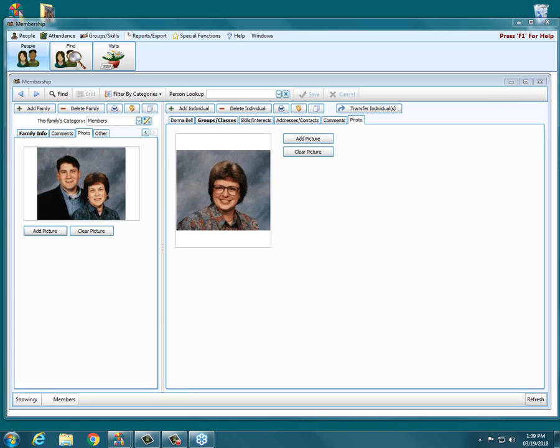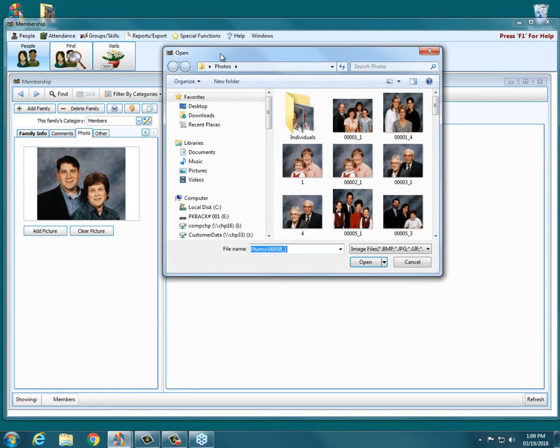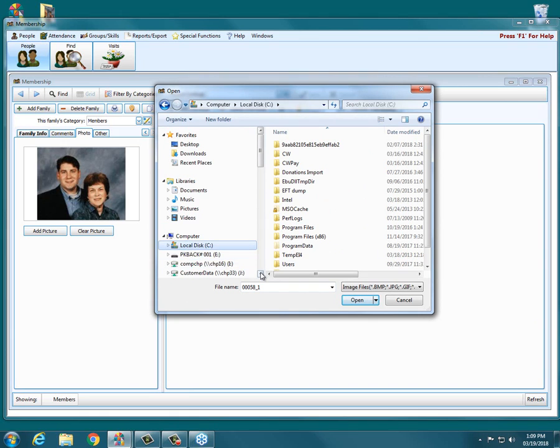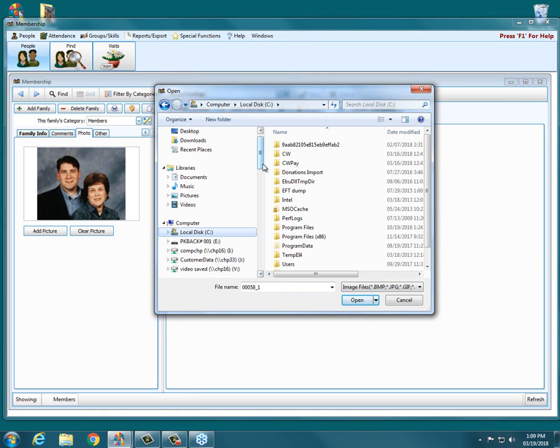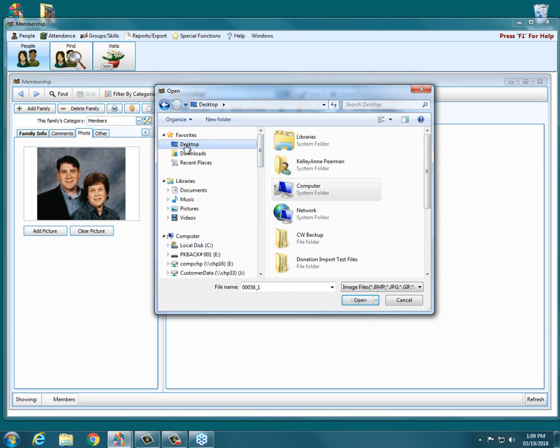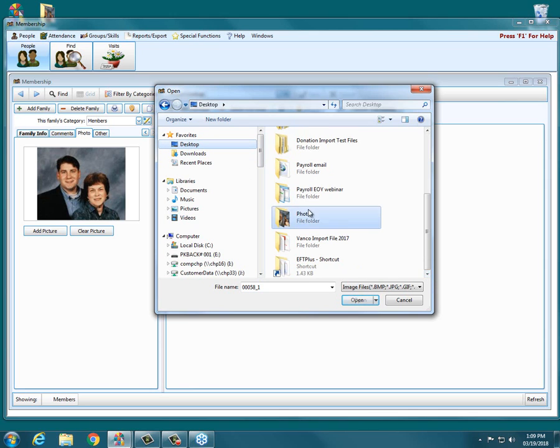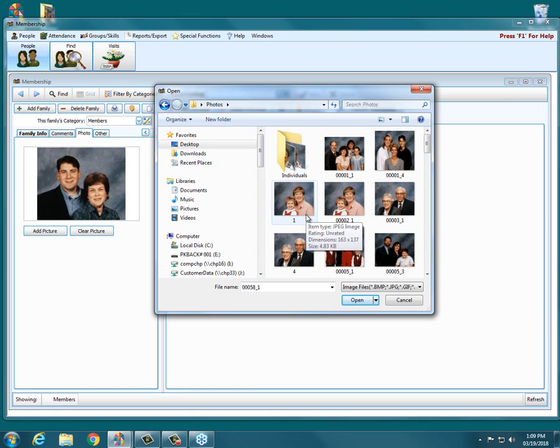How did you get the picture to show the file? Well, in this case, Joanne, when you click Add Picture, this is a browse window. So you have to browse to the location where the pictures are. In this case, mine is just sitting on the desktop. I scroll down, I find the one that I think is just called Photos, and there they are. It revealed those automatically.